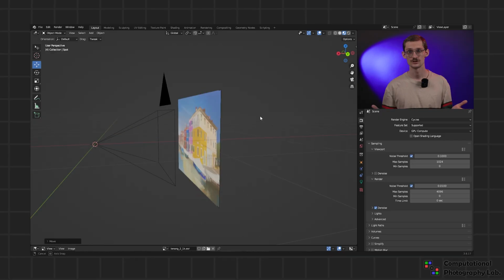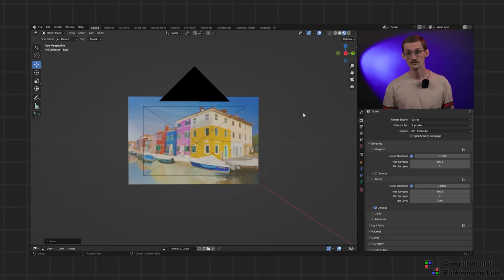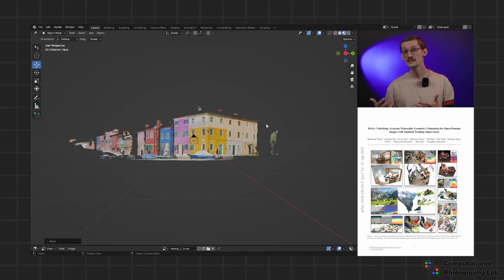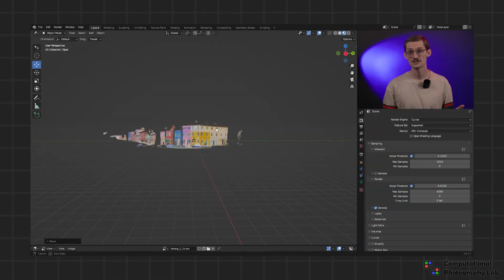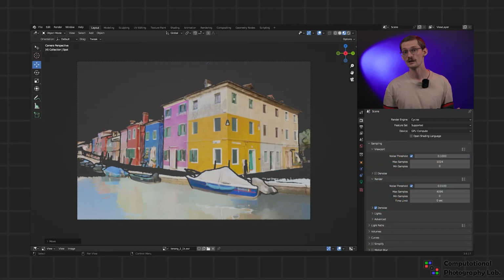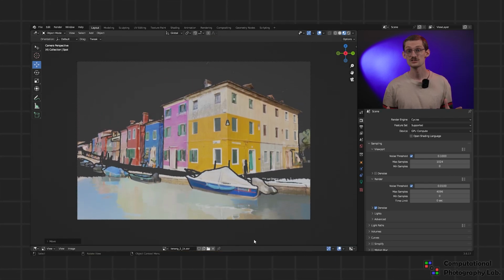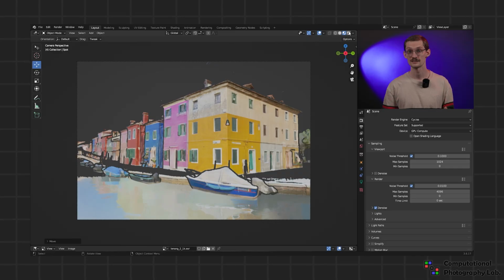Our image is just a 2D plane. In order to solve this, we can use a method like Moji, which allows us to estimate the 3D shape of the scene, giving us a mesh like this. Now we can render it under a new lighting environment, just like this one. All right, let's go into render view to see our beautiful creation.